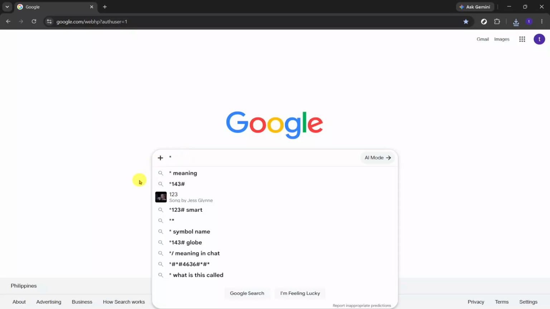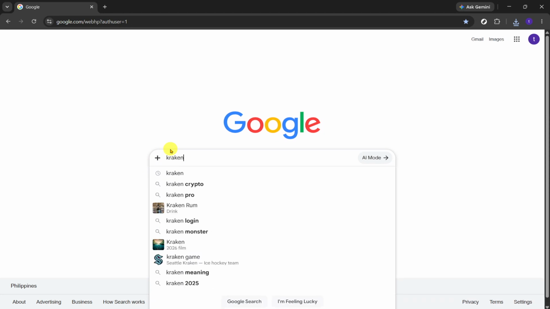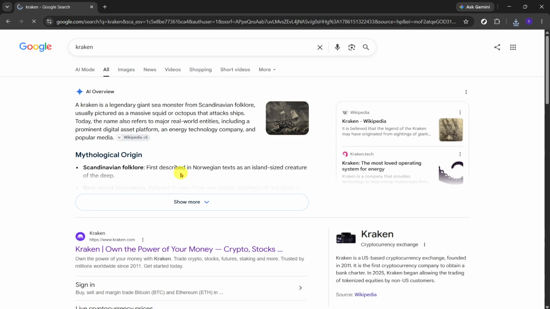Hello, today we will guide you through how to create a Kraken account. To begin, open your web browser and go to Google. This is the easiest way to find the official Kraken website if you are not already familiar with the exact web address. Once Google loads, click into the search bar and type in Kraken. Then run the search so you can view the results.